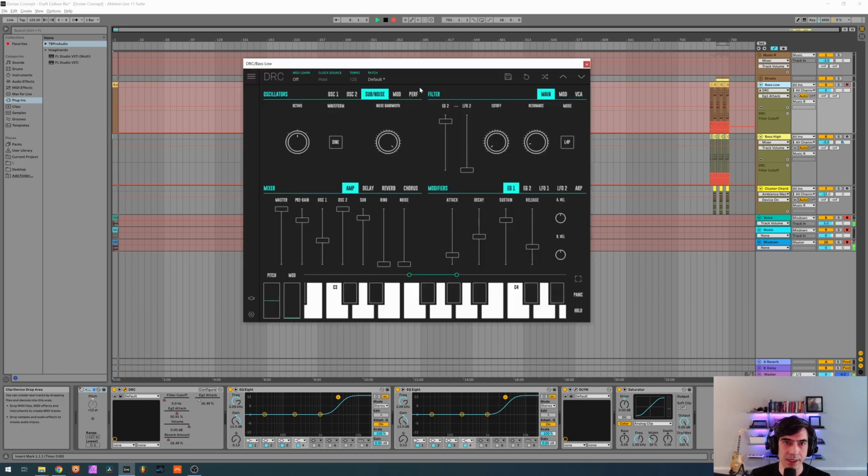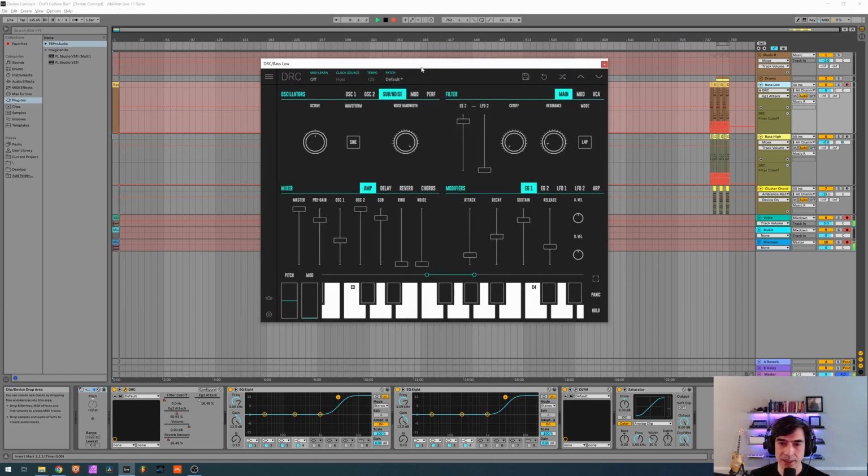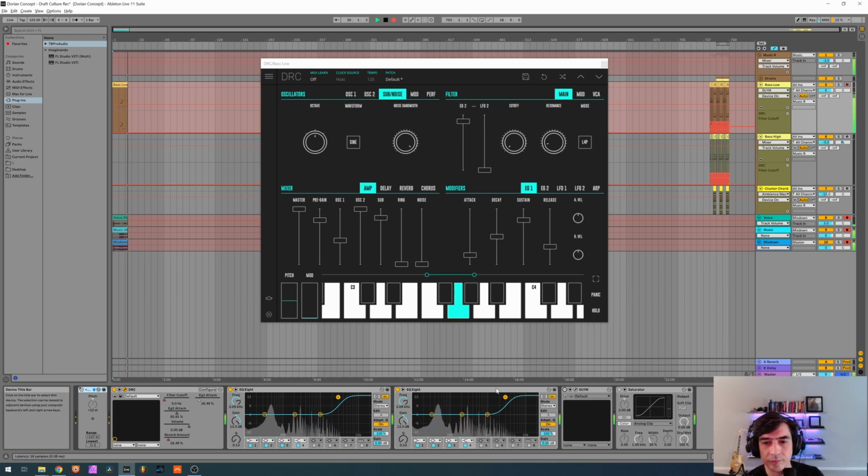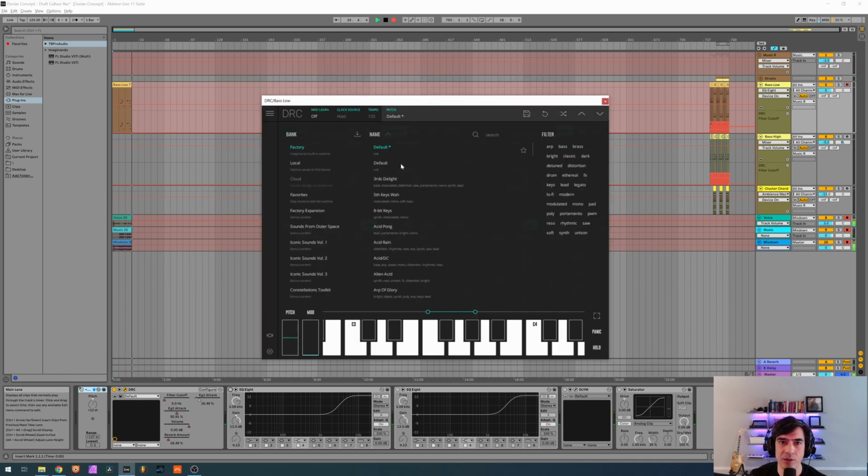First sound is this amazing bass. Great sound. I'm going to turn off the saturator, the lean, this equalizer, and this equalizer. Okay, so now let's get back to the default patch.